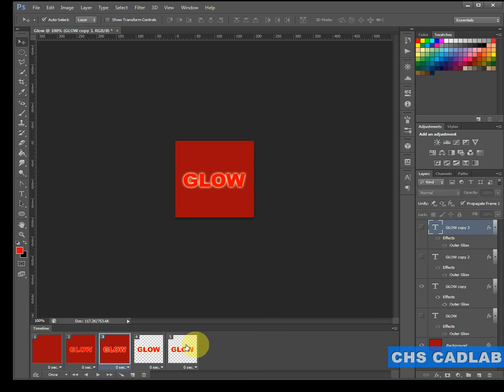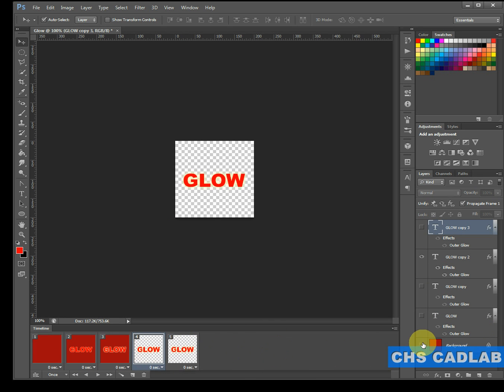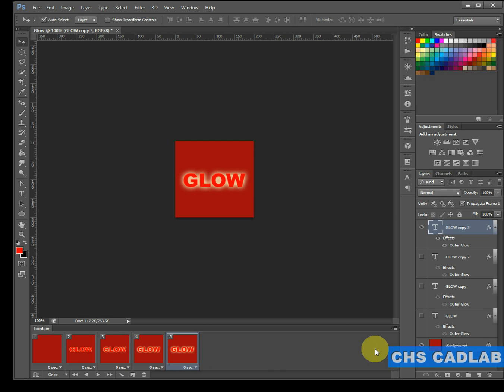So not too difficult when you're only dealing with 4 or 5 frames. I guess it'd be more of a pain if it's more frames, but that's okay. Alright, so we actually don't need that blank frame, so I'm going to delete that. So there you can see we're going to just steadily increase our glow effect.